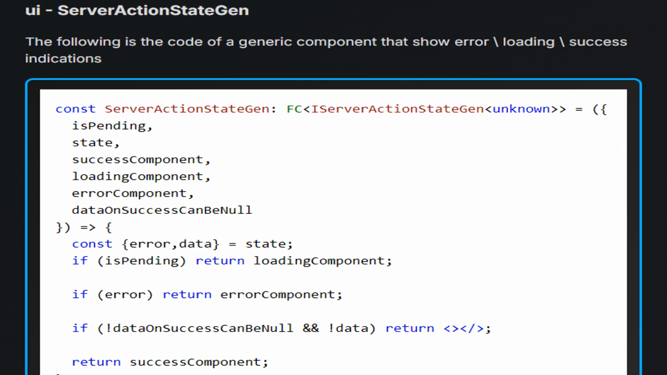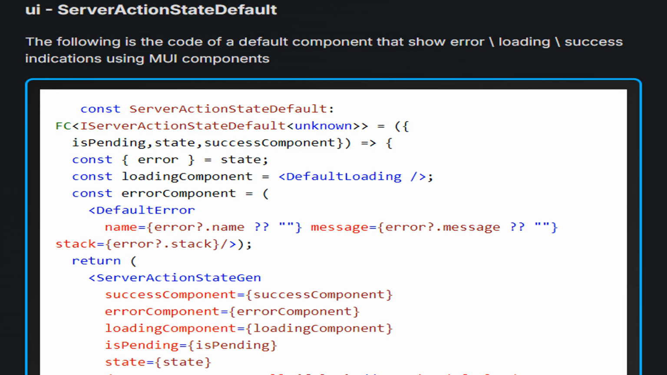The provided code snippet defines a React functional component named ServerActionStateDefault, which is designed to manage and display different states of a server action: loading, error, and success, using Material UI components. Here's a summary of its functionality. 1. Props. The component takes 3 props: isPending, state, and successComponent. isPending, a Boolean indicating if the action is currently pending. State, an object containing the error information. SuccessComponent, a component to be rendered upon a successful action.